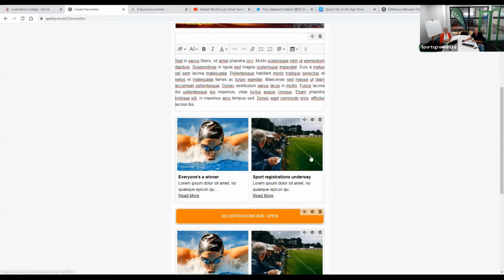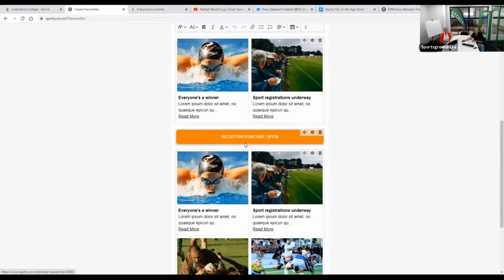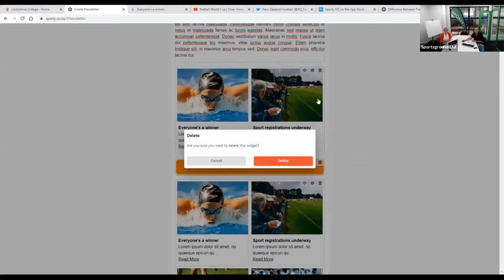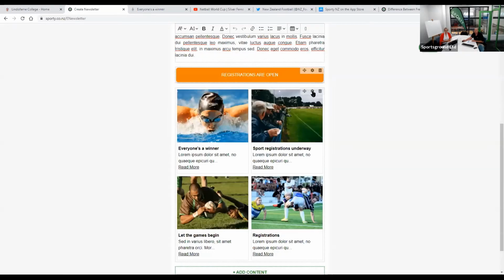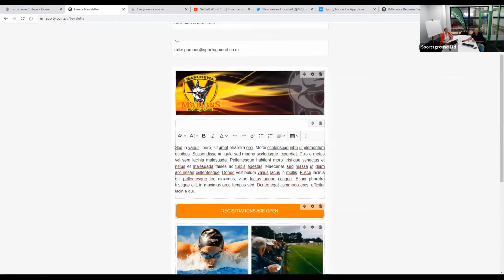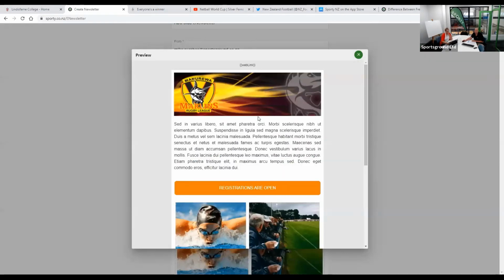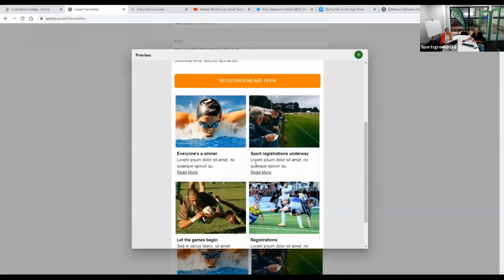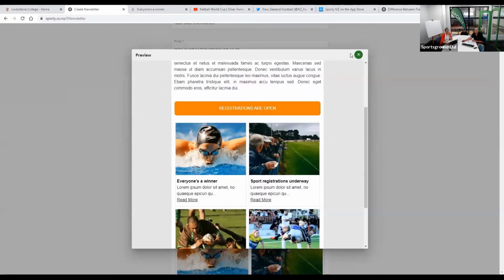Excuse the duplication, I'll just delete this one. These work in a similar way. I can change settings, I can delete them, I can drag them around. What we're doing here is building an e-newsletter. I can put buttons in, etc. For the way it appears when it goes into someone's inbox, I can have a preview to see what they're going to get.